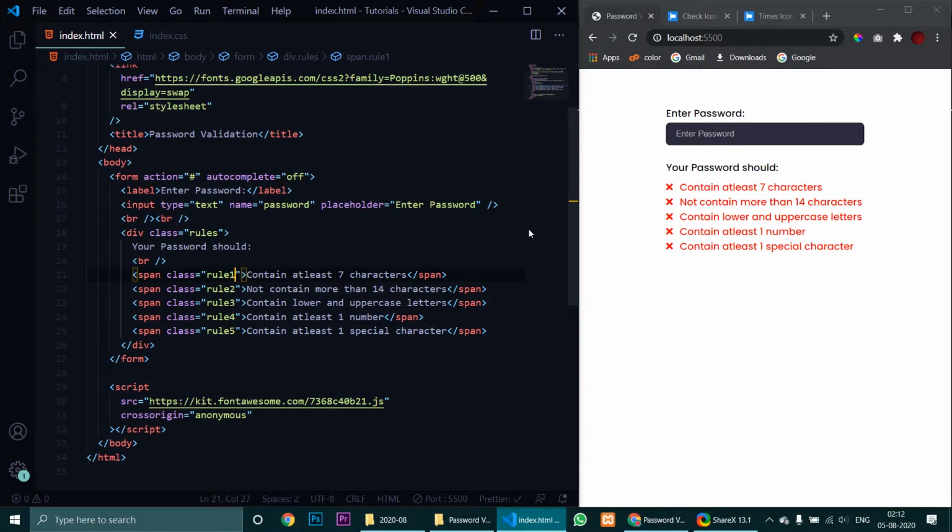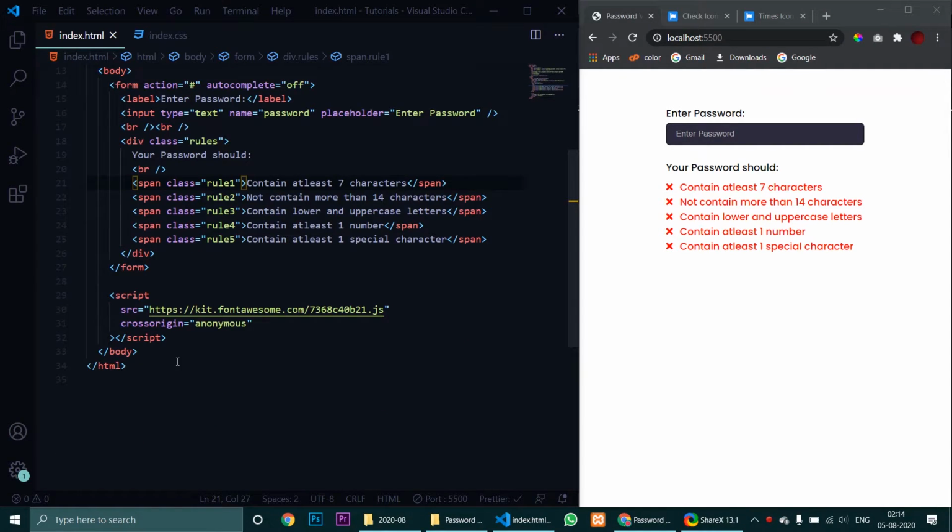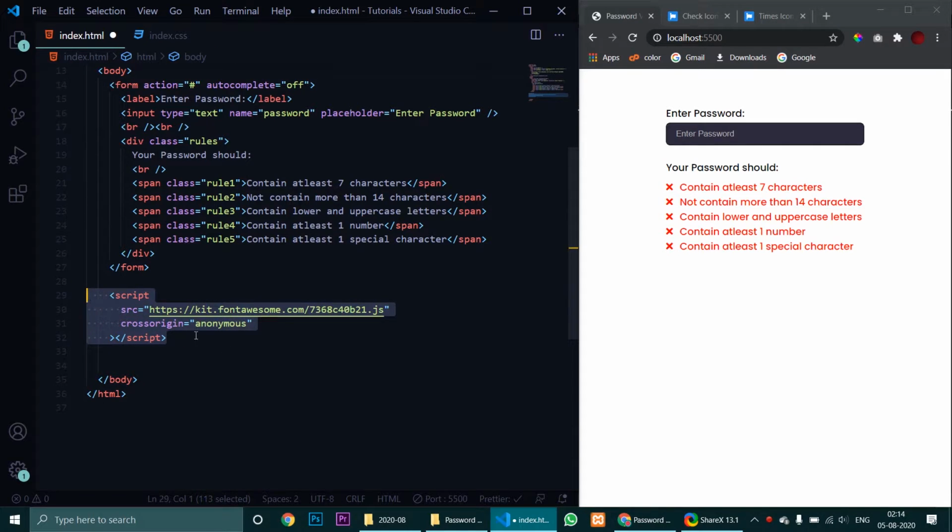Now let's jump to the JavaScript part. So now for the JavaScript, we will just give it in the last. Now I will provide this Font Awesome code. This is my personal kit code and I will provide it in the description below so that you can use all the latest fonts from Font Awesome. So this was it. Now let's get to the JavaScript. Yeah, we will write our code here.